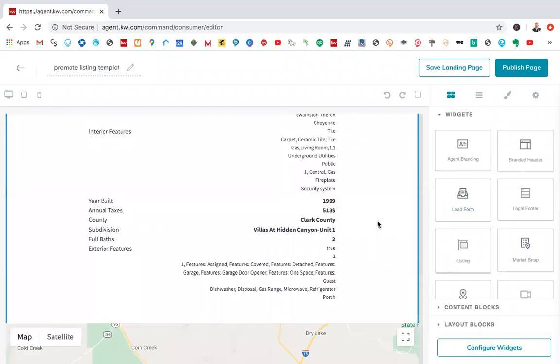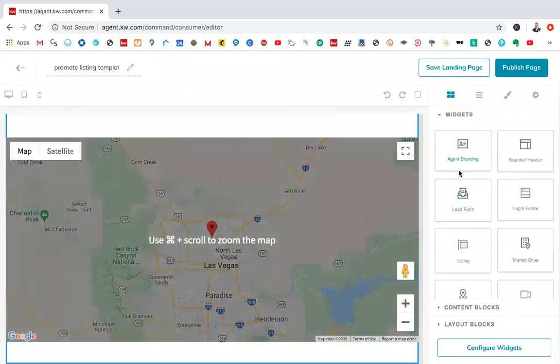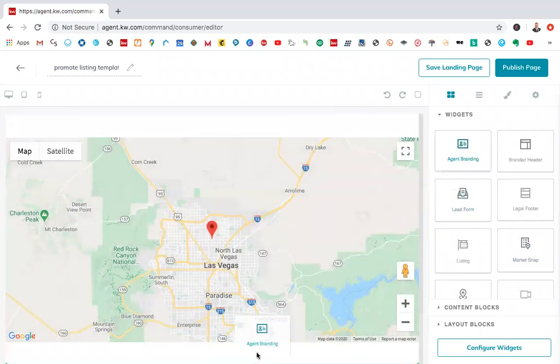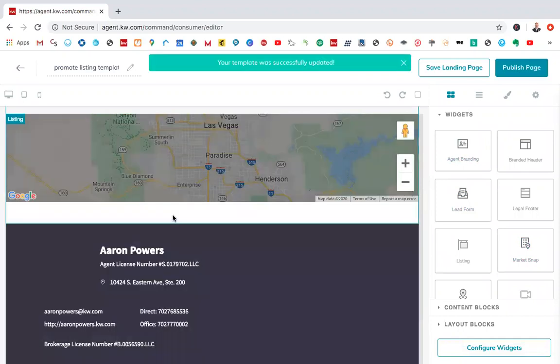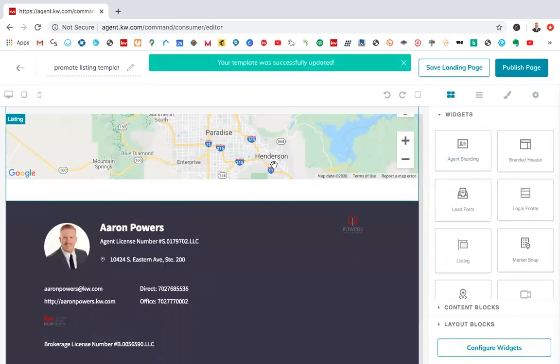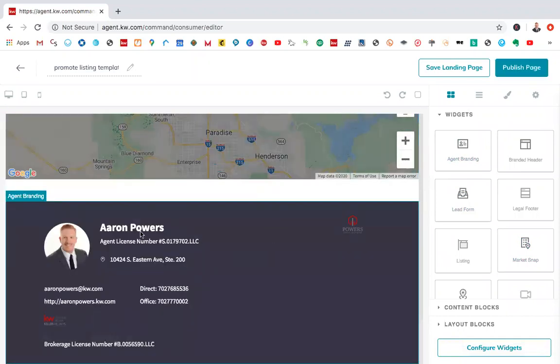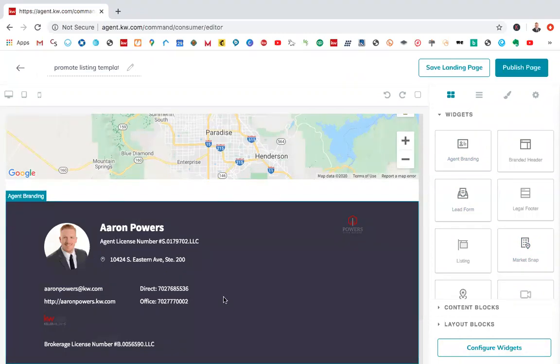So what I would do, if it were me, is I would put my branding down at the bottom. All right, so do you see how I did that? Because my marketing profile is already filled out in Command, it did all of that for me. It has all of my information. I have my little logo over here. I have the KWSN logo down here, all of my contact information, and everything that I need.